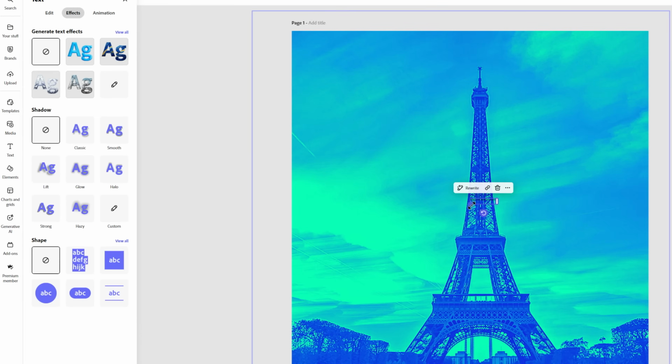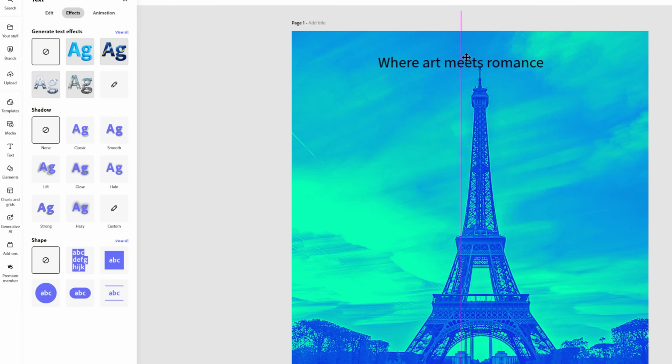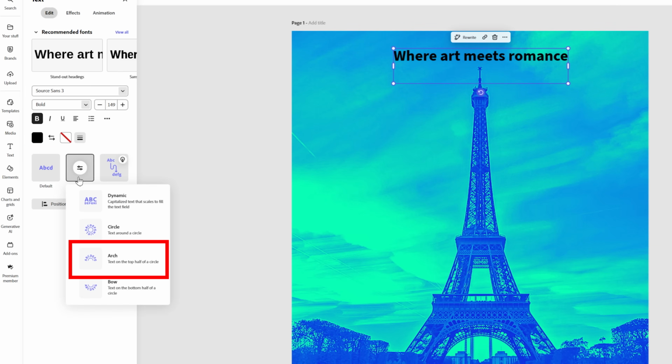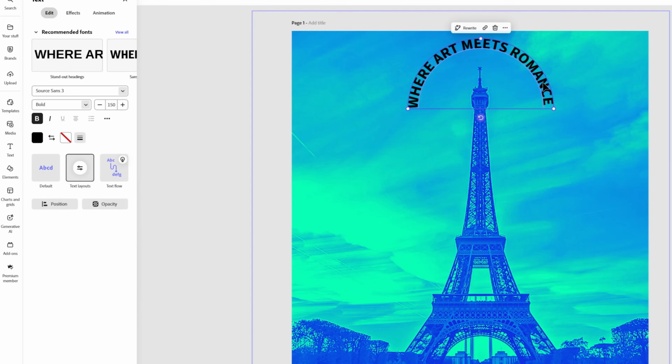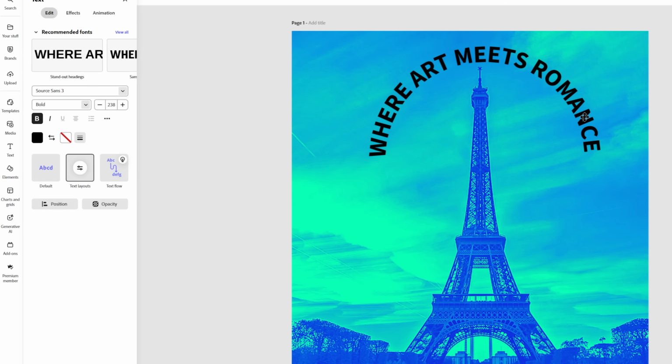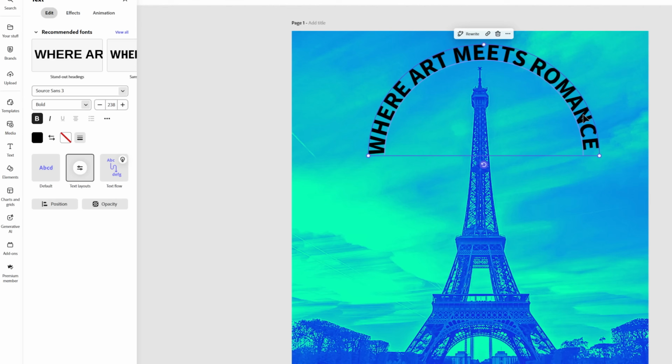Add that text to the page. Because the Eiffel Tower is in the middle of the image, I add the text on top of it. Let's add a curve. On the side, you have text layout. Click it and choose the right position of the curve, either a full circle or a curve. You can't change the position of the curve, only make the text bigger or smaller. It's going to stay in a perfect semicircle. This is another limit from Adobe Express.